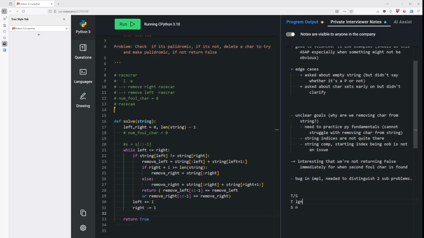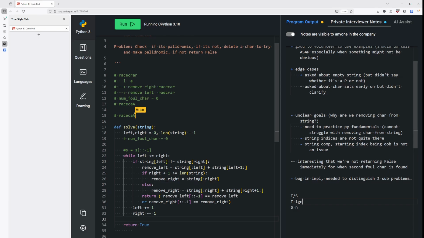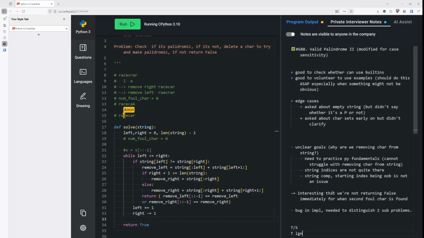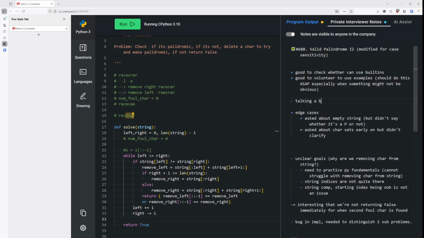For this racecar, in this case, this is true. Worst case, we're only going to run through the loop halfway through the string. And O of log n would capture that. The pointers are decrementing and incrementing up to the middle of the string, so that would be log n.